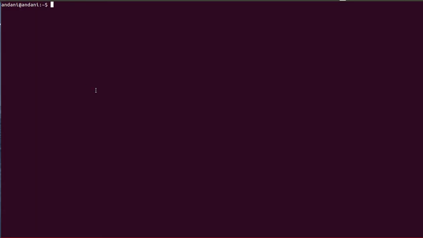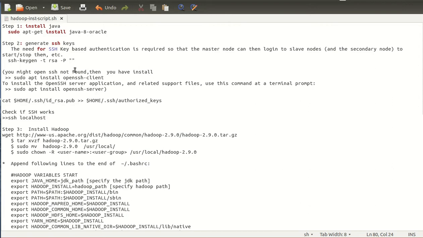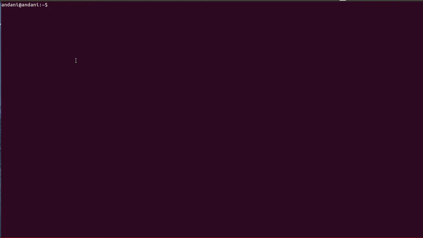As I have installed JDK in my system, I won't be installing Java. So we'll generate an SSH key. Why do we need to generate an SSH key? Because SSH key based authentication is required so that the master node can log into slave nodes while we are starting the Hadoop daemons. Okay, let's generate the SSH keys.